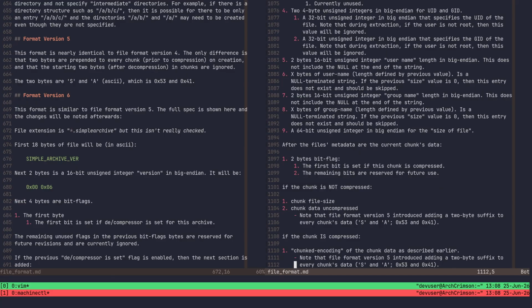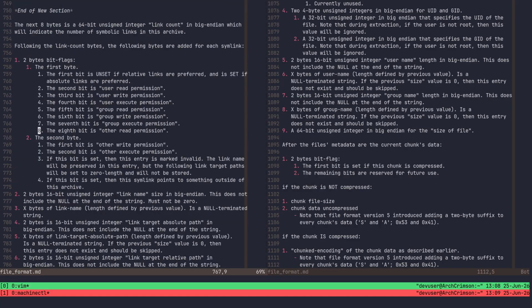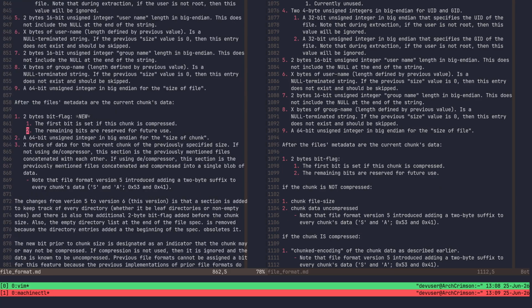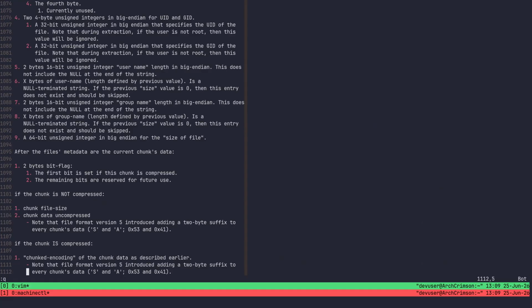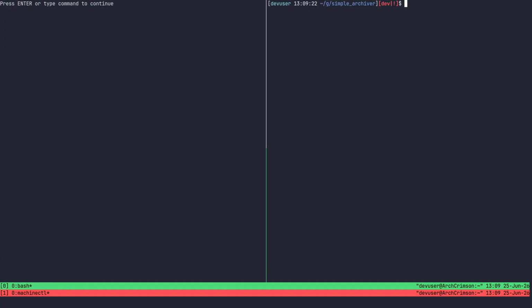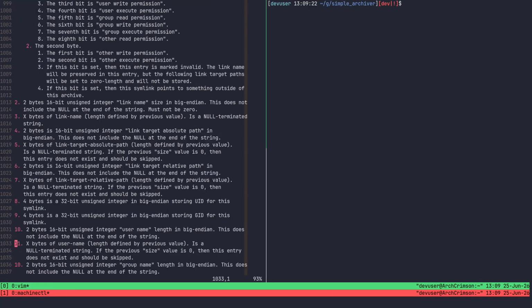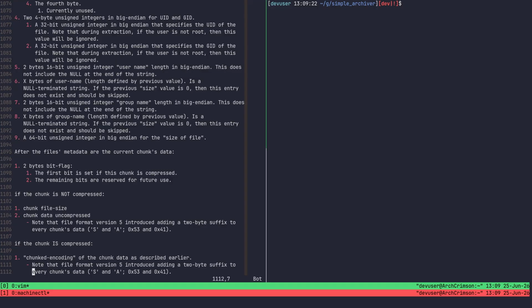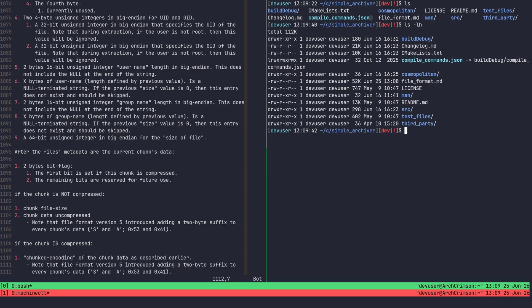So since file format version 5, every chunk data starts with an S and an A. This isn't literal when it's compressed. Like the compressed chunk doesn't start with an S and an A. The compressed chunk starts with the compressed data. Uncompressed, it's an S and an A. So this is to support cases where empty files might be the entirety of a chunk. Otherwise, it would error out. So that was the whole point of introducing that in file format version 5.